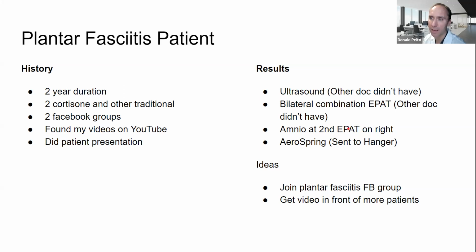Now, she also had really, really bad plantar fasciitis for a long time, so I sent her for an Aero Spring brace, which is like an AFO, and I sent her to Hanger because she had Blue Cross Blue Shield, and I couldn't do that in-house. It would be even better if I could have done it in-house. So financially, ultrasound, bilateral EPATs, doing the amnio, all those things kind of add up to around $4,000. So this was all from having one video online and then seeing that.